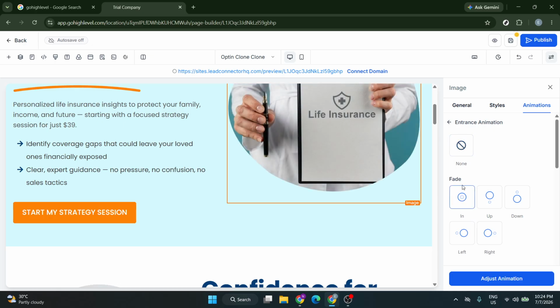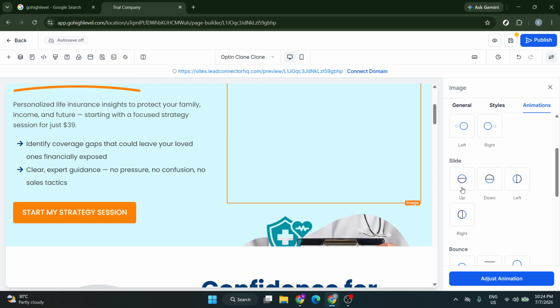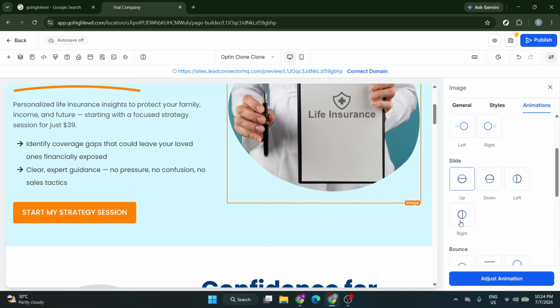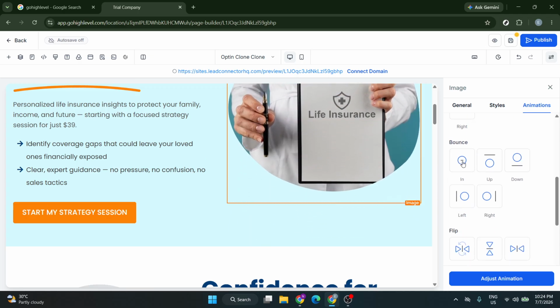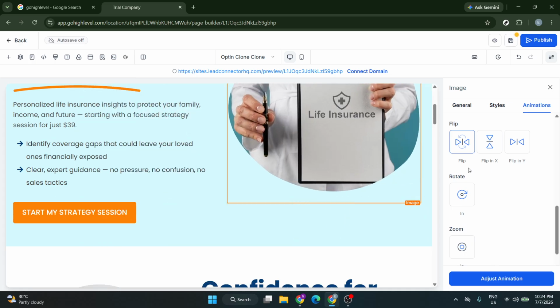Slide is useful if you want the image to feel more dynamic with directional movement. Bounce gives the image a more energetic reaction, which can be helpful if you want to draw extra attention to it. There's also Flip, which creates a more dramatic transition effect. Rotate adds a turning motion and can make the image feel more interactive.